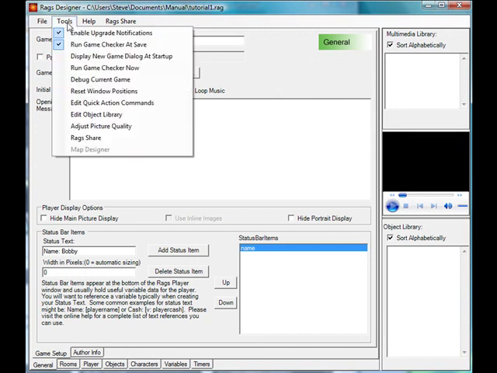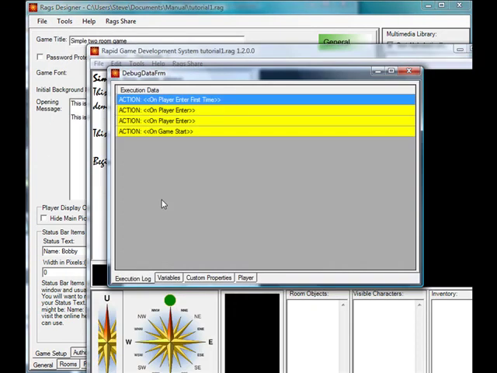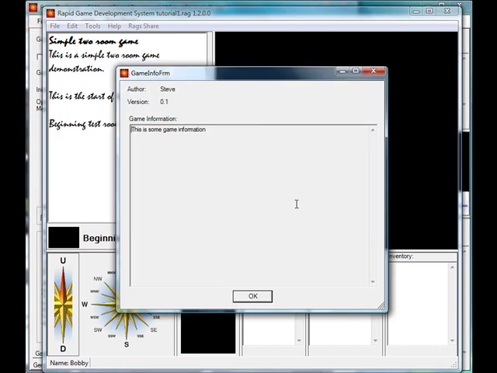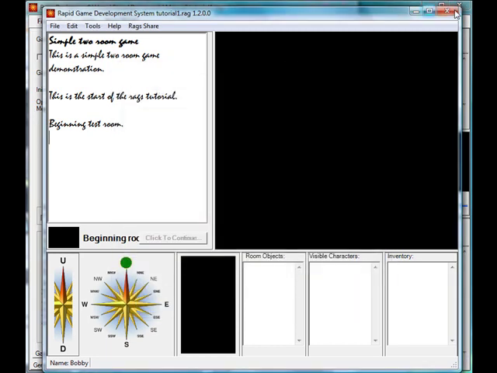So what that does is, let's go back and run our game. And from the player, you will see under, let's see, I believe help, game info. This will display all of that information we just typed in, the game information, so you can track your versions this way, have some game information displayed there.